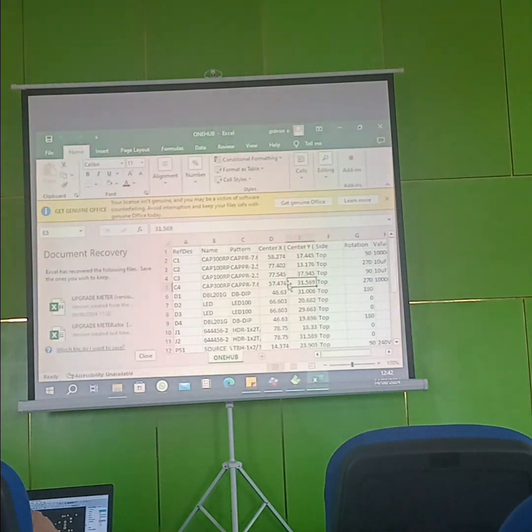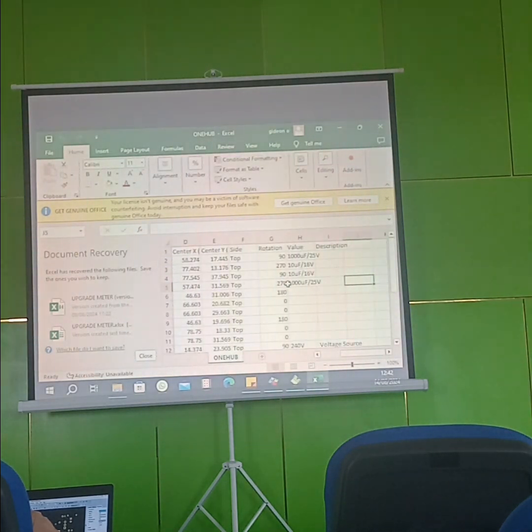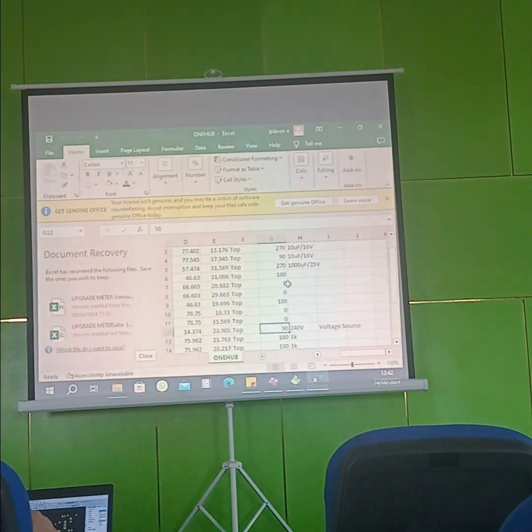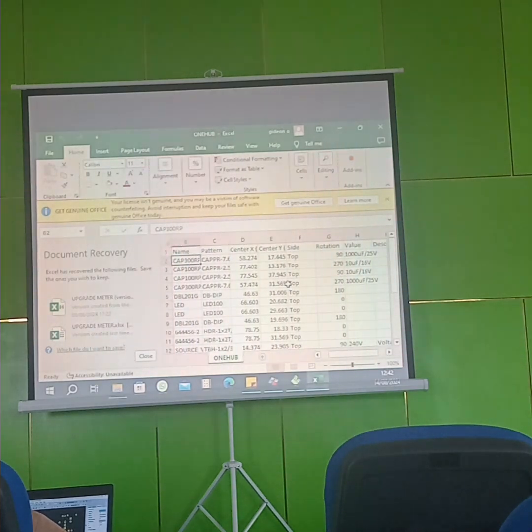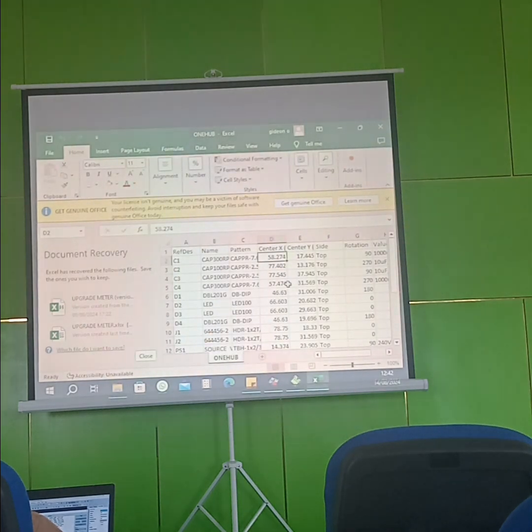Can you see it now? Can you see the information? All the details. You see the rotation. And it's telling you the side. Which side? Top. Then you remember I told you when you are designing your components, graphical symbol, and pattern, you have to add an origin. The origin has to be at the center. So you can see the machine will be picking at the center.